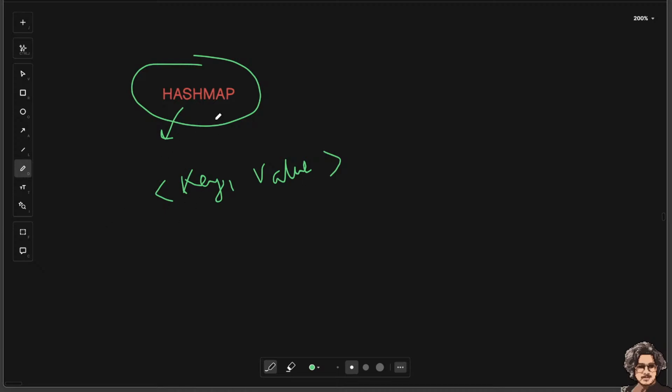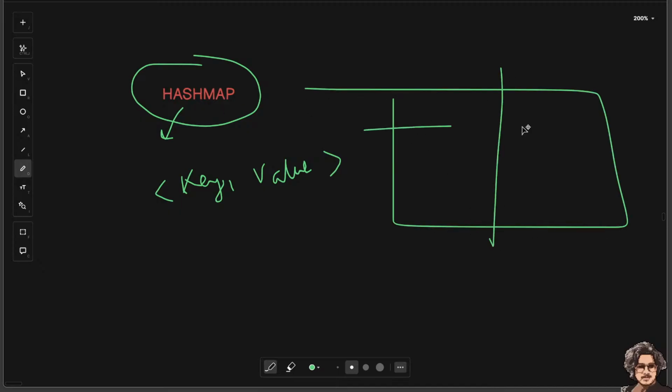So we understand that a hash map has some values which it stores. If we see, this is the key, this is the value. So A occurs 2 times, B occurs 3 times, C occurs 4 times. So this is the way you can say it.